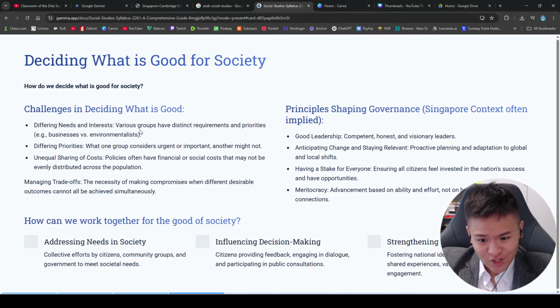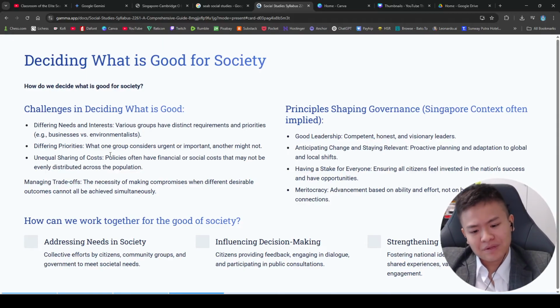So these are some of the key challenges you need to memorize because they'll usually ask for like the good and the bad. So you gotta remember the bad ones also.